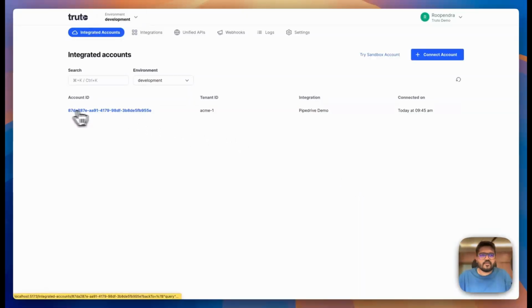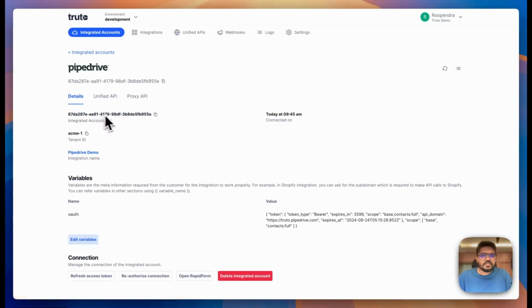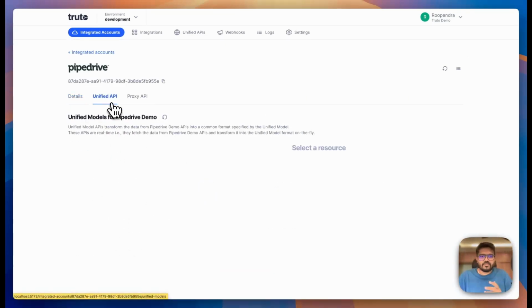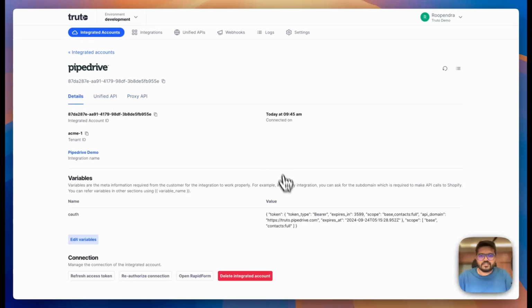As you can see, we have an integrated account. So out of that integration, we have now connected a single Pipedrive account. You can have multiple Pipedrive accounts connected as well. So you just click connect account and you can connect any other Pipedrive account. But if you go into this, it's going to show you all the information of that particular integration. And as you can see, we don't have any unified or proxy APIs here, and we'll quickly fix that.